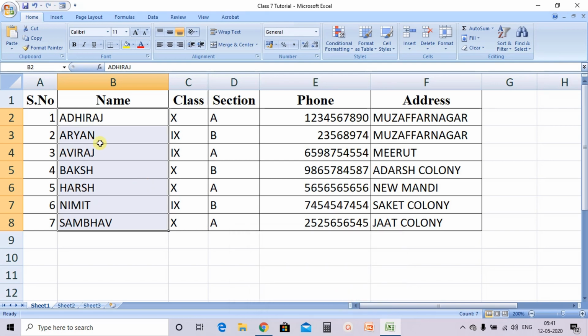Now the name has been changed. Nimit name has been changed from position number 2 to 6. Now Aryan is here, but the other data of this particular table has not been changed, it is the same. Clear? So if you continue with the current selection, it means whatever data you have selected in your table, only that particular data will be sorted.